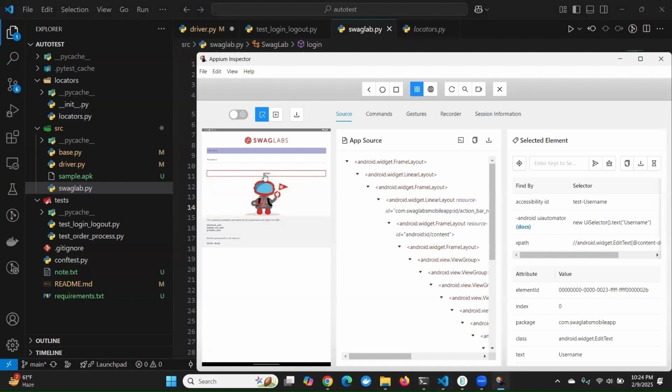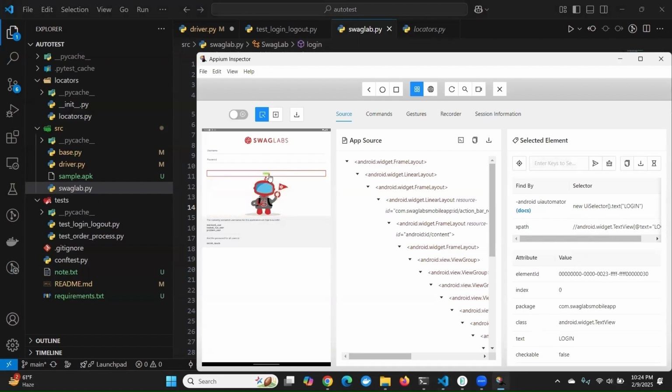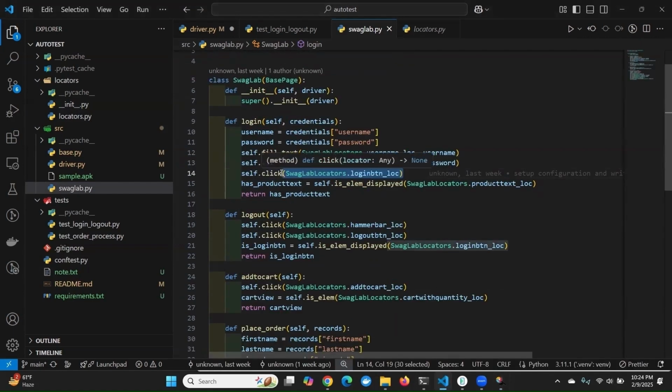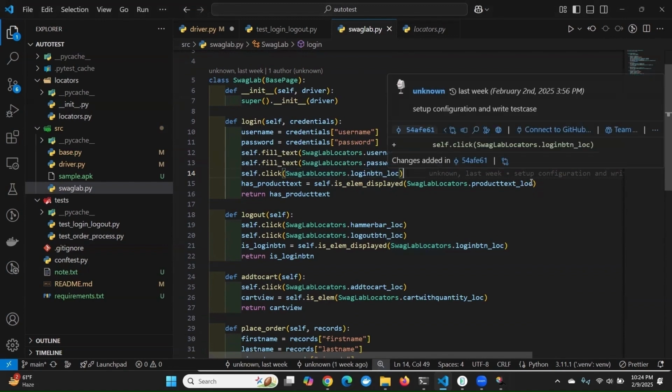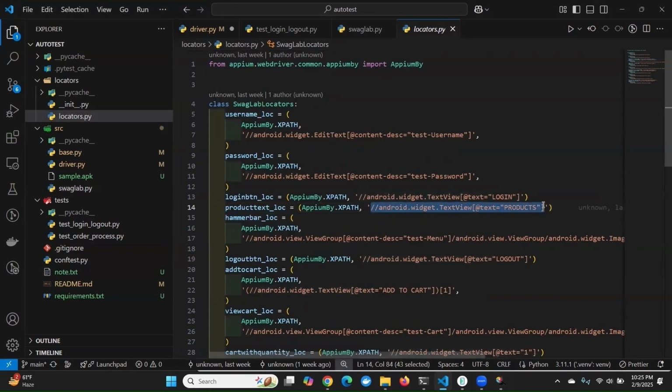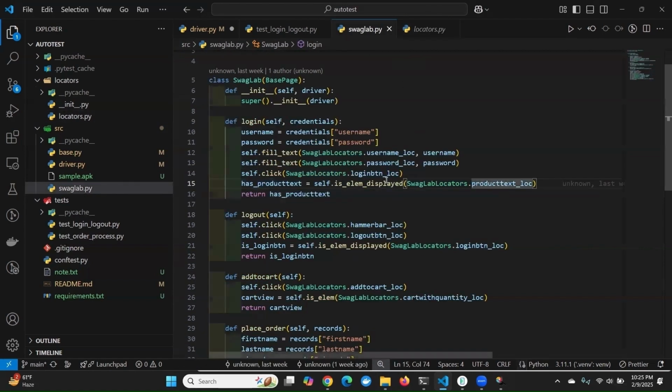For the login button, you have to click on the login, just as I did for the username, and here is the XPath. After performing the click operation on the login button, what I'm doing here is checking whether this element is displayed or not. If that element is displayed, it returns true, and if it is not displayed, it returns false. So let me show you how it works.